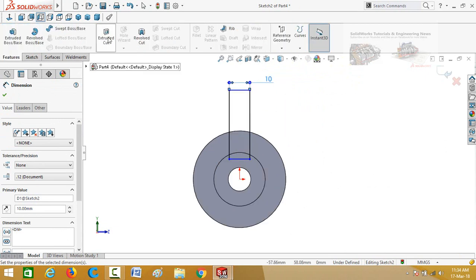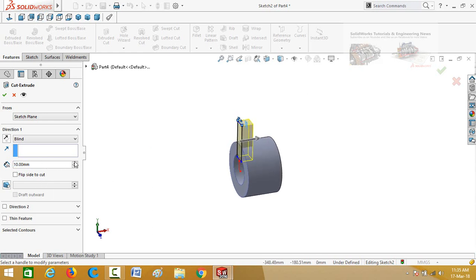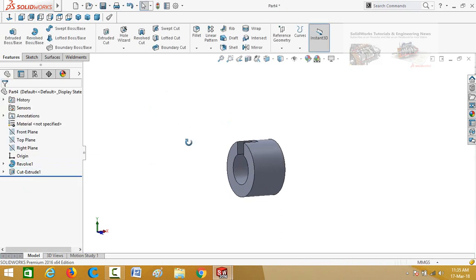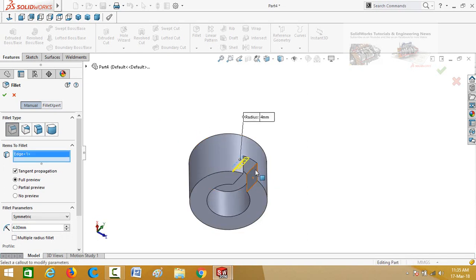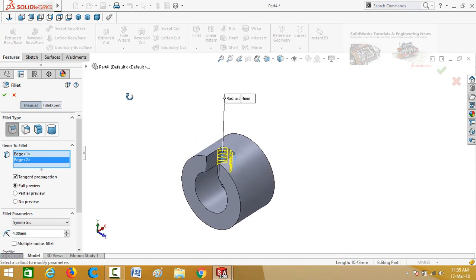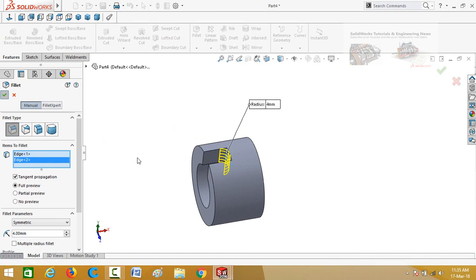So go to Features tab and then select Extruded Cut command. Cut it up to 4 millimeter. Press OK button. Now select Fillet command and fillet radius is 4 millimeter. Select this corner and then this corner. Press OK button.